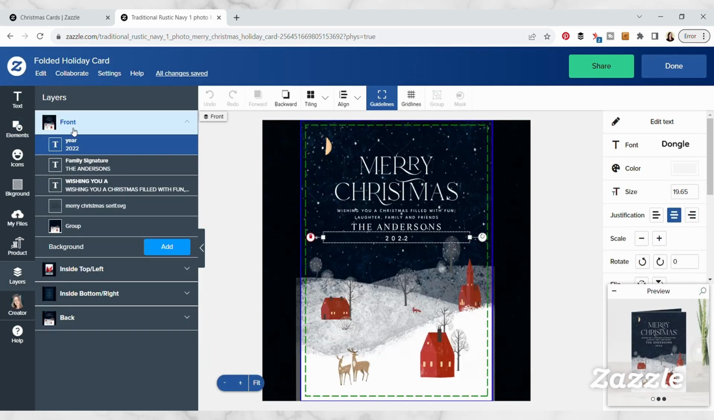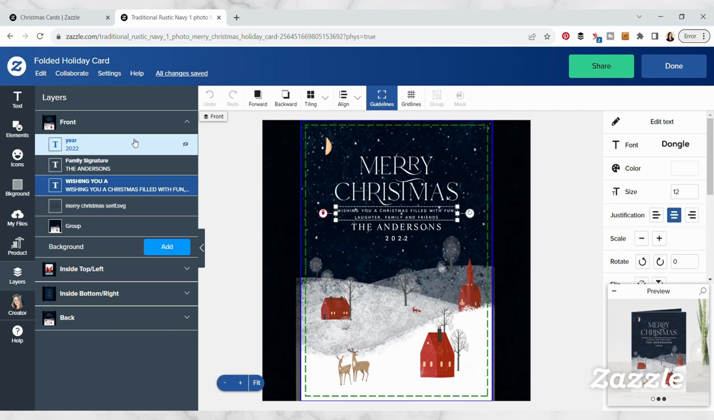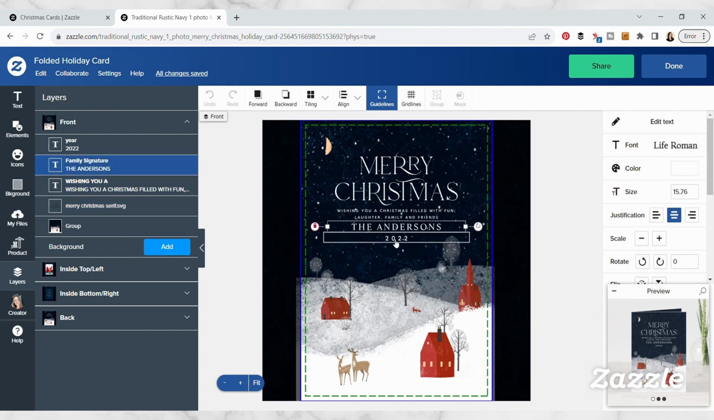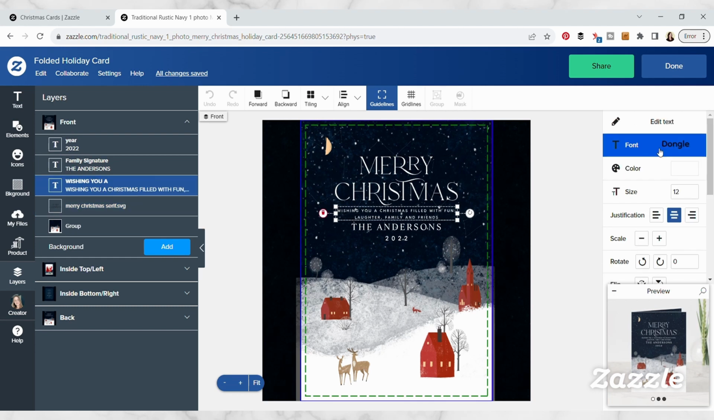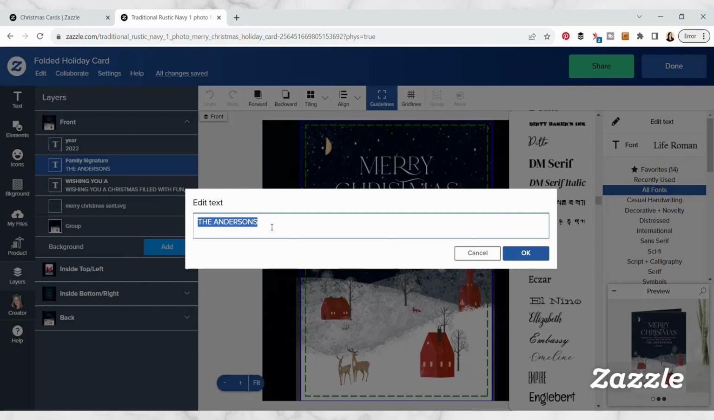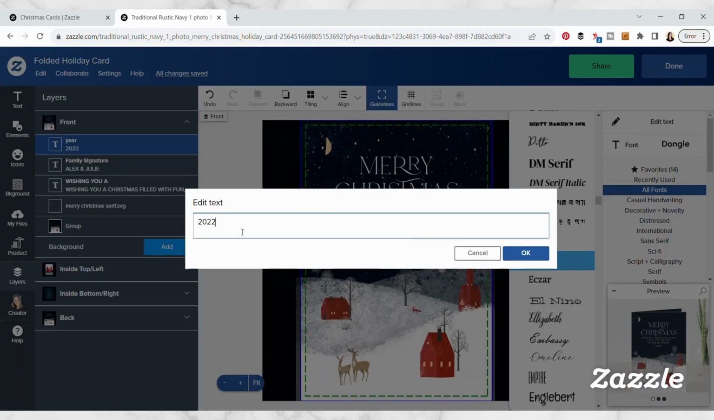So now you can see over here on the left, we have all the different layers that make up this design. So you could actually go in and customize every single one of these pieces. You can change the font if you want, or if you double click, you can edit the text. So I'm gonna change that to our names.